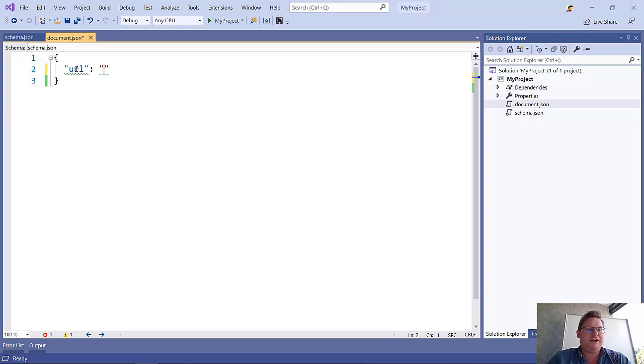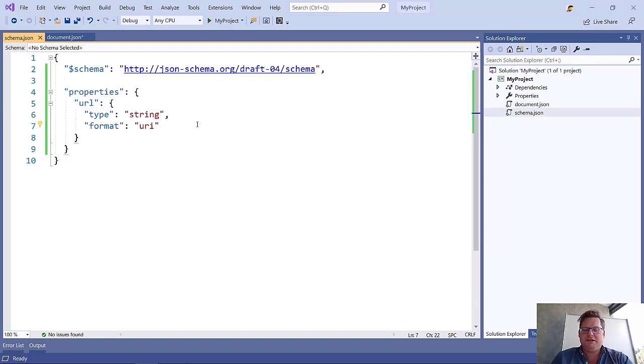You see here it gives me a validation error. It says, hey, this has to be a valid URI. So here's my website, but it's actually not a valid URI because I forgot the protocol. And here we go. So now I have both IntelliSense for my properties as well as validation going on here. And I can make it even better.